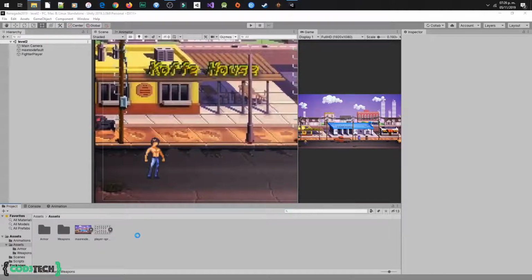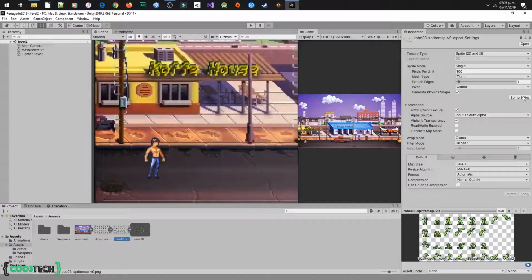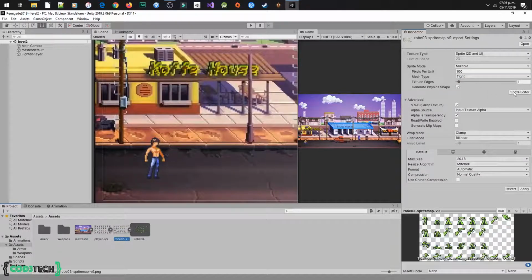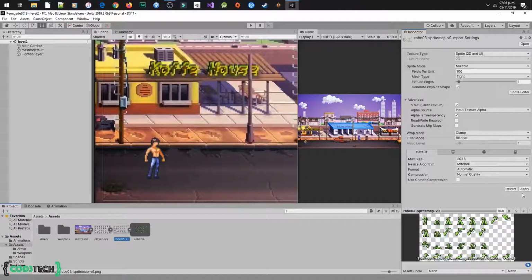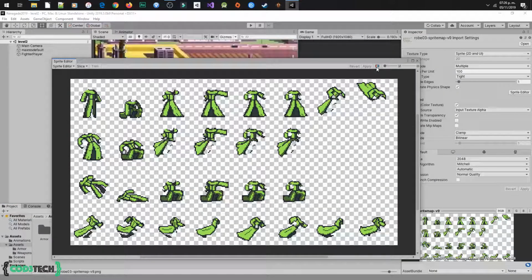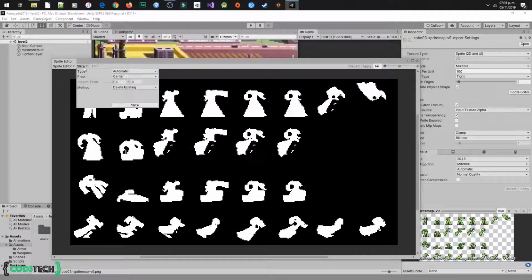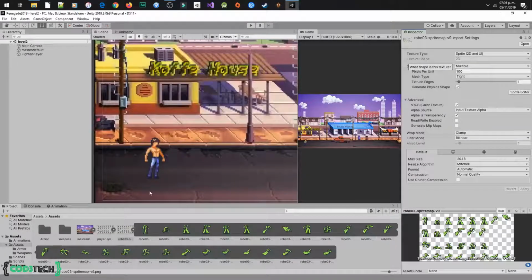I'm going to add an asset, then in the inspector, change the sprite mode to multiple. We have to apply the changes and open the sprite editor. In the slice menu, click on slice and apply the changes. Close the sprite editor and we have all the sprites. But I have done this before.